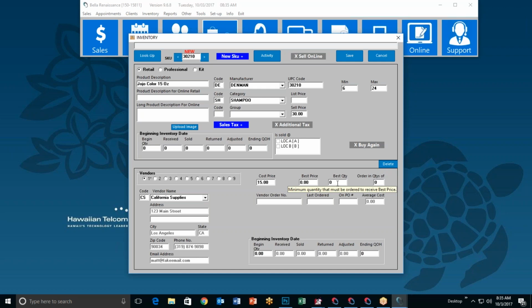Best price and best quantity, just skip it, right? But what it means is that if you, let's say you've got a representative over at California Supplies, his name is Matt, and Matt tells you, he says to Caroline, hey Caroline, if you buy this product, if you buy 50 of them at one time, we'll sell them to you for $13 each. Well then 13 was my best price, and my best quantity would be 50.